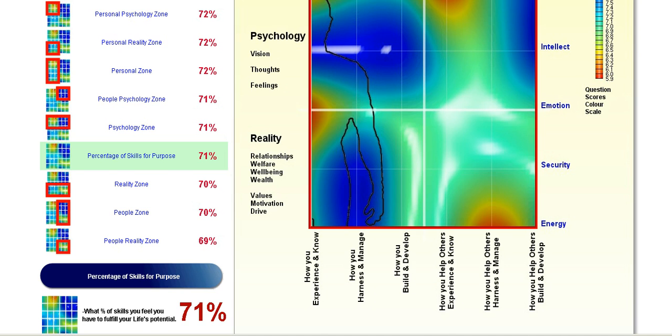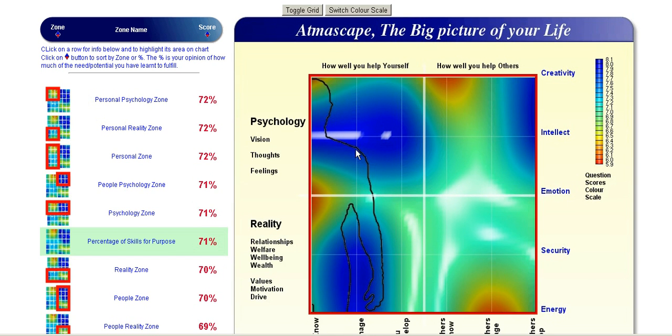A little bit higher up, you can see in the area of intellect and how that relates to my emotion and how that interconnects with my creativity, almost across the board of my own personal space. The way that I think about life, how I tune into my thoughts, how I practice my thoughts, how I come up with new ways of thinking, I'm doing pretty well in that area.